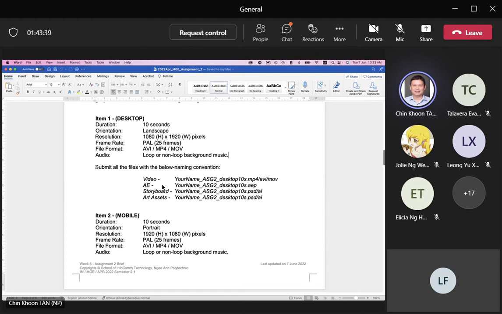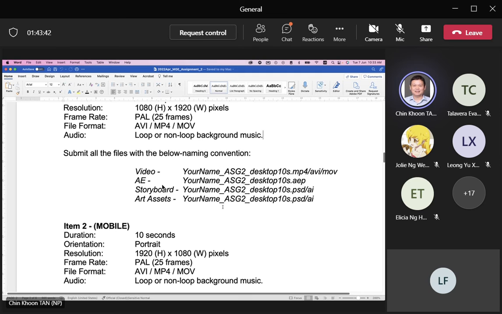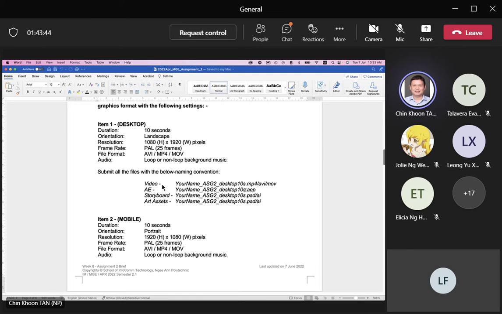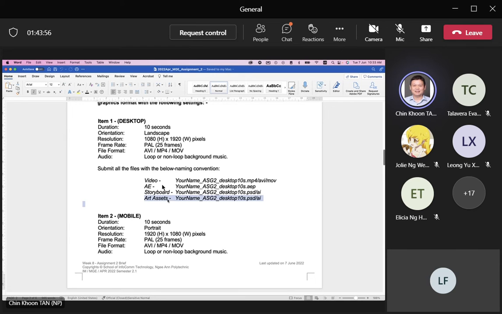Then submit all files. This one repeats throughout all the items, but the naming convention is slightly different. So it's desktop. You should have 4 files: video, After Effects, storyboard, and art asset, right? Art asset means you create all the stuff. Even if you use third party art asset, please also submit it there, because even if you are using ready-made graphics, please also submit accordingly, because I will check, right? I will do a quick check.